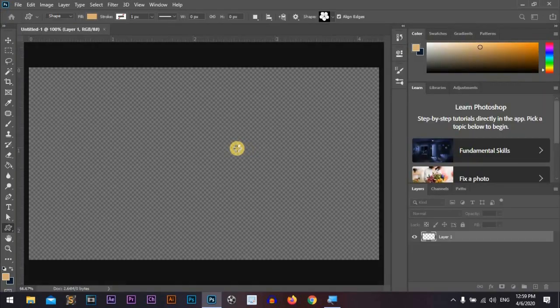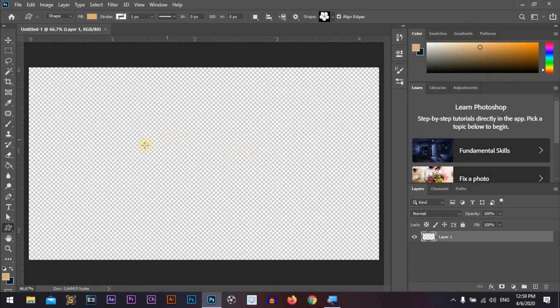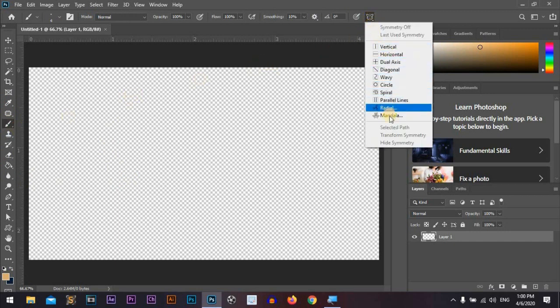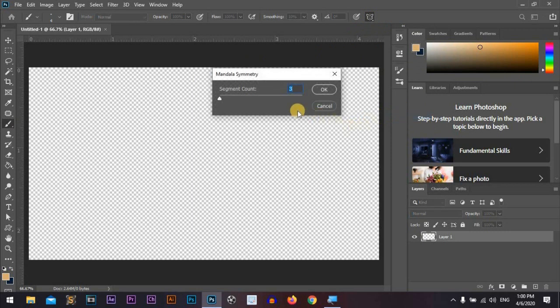Okay, let's start. We'll use now a new feature in Photoshop from the brush tool, and we are going to play with the mandala.